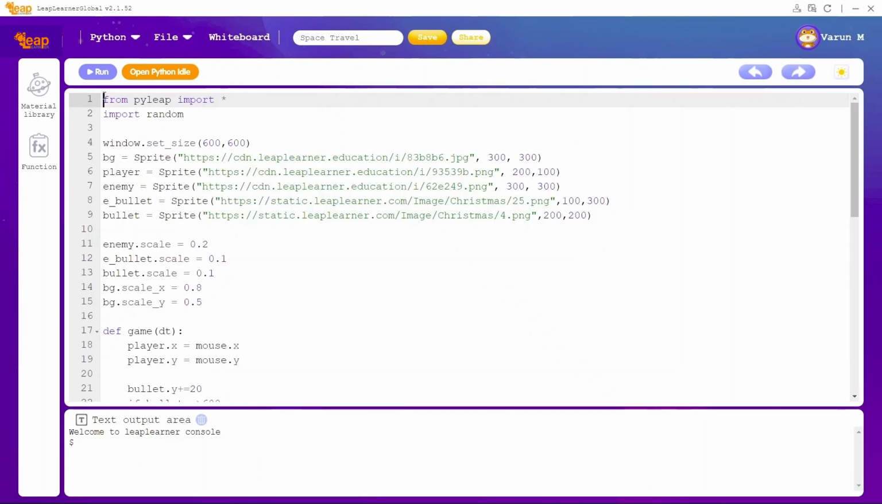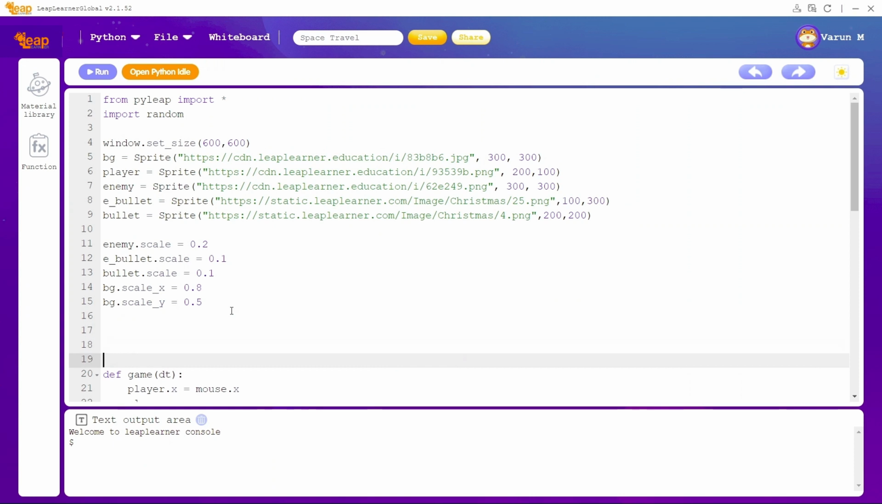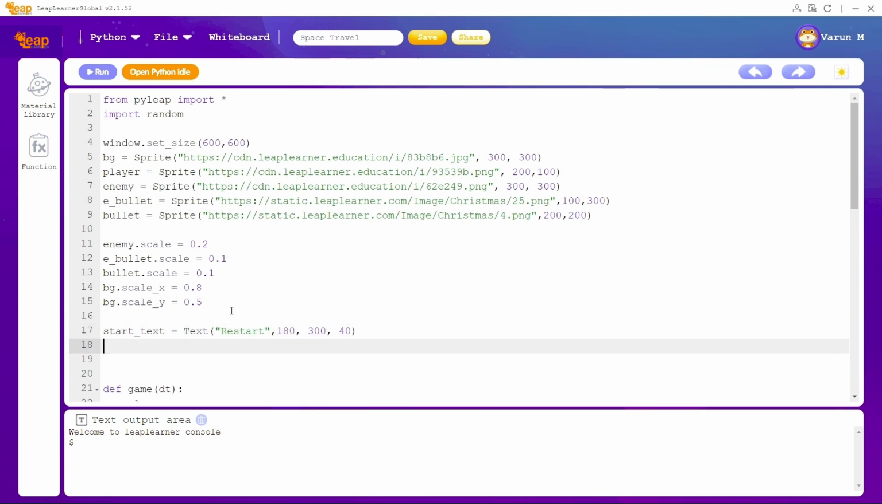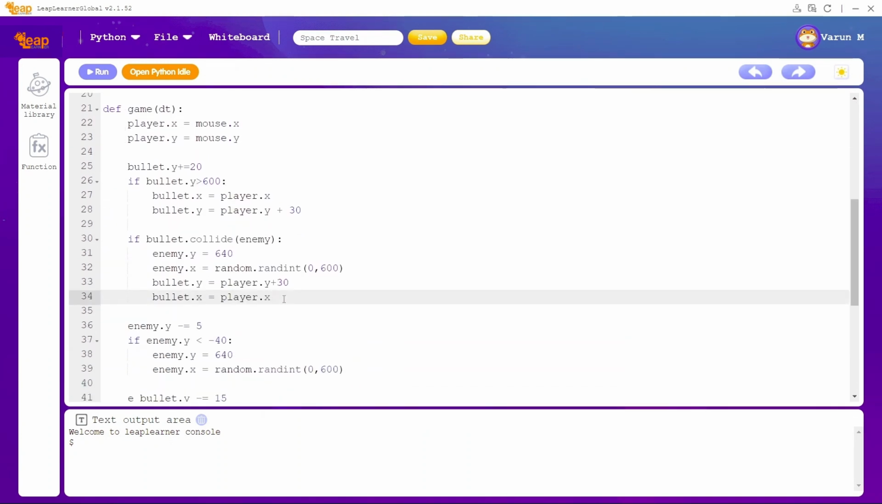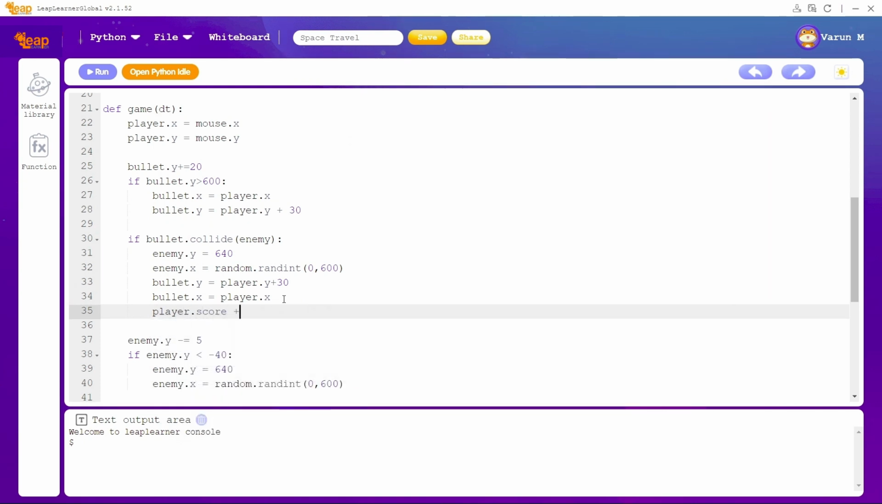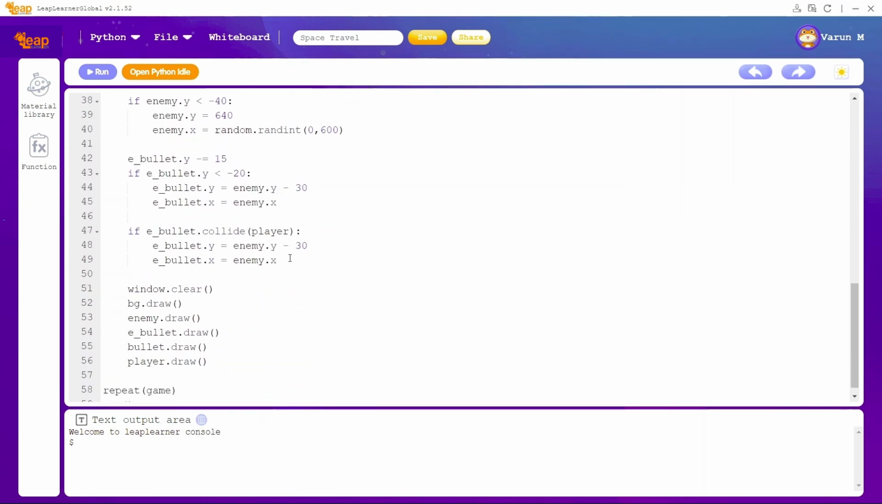Now we will make the program for scoring and restarting the game. Make a text sprite with the text restart. Create a score attribute inside the player sprite and set it to 0. Make a text sprite to show the score. Increase the player score by 10 when the bullet collides with the enemy. Decrease the player's score by 5 when the player touches the enemy bullet.